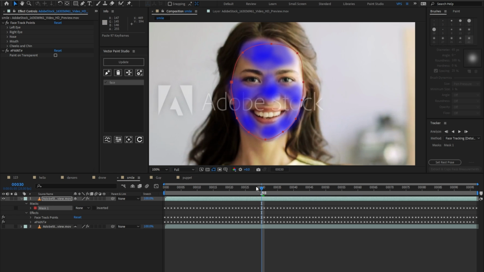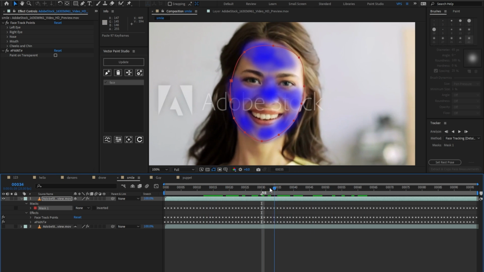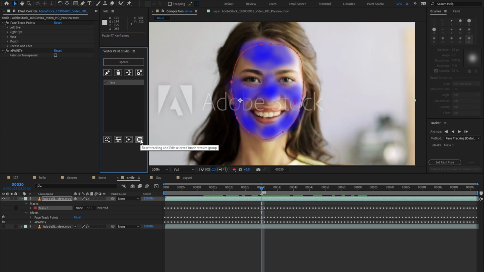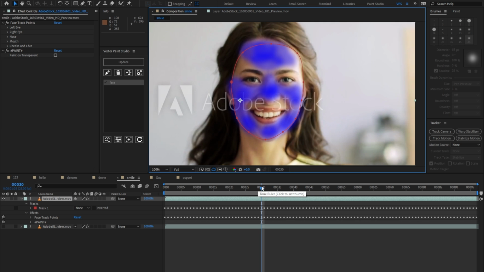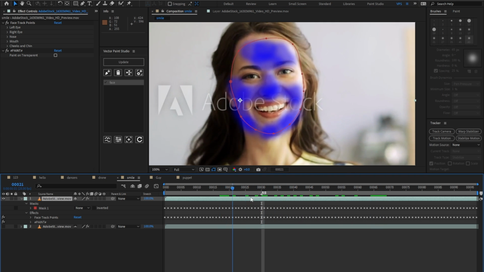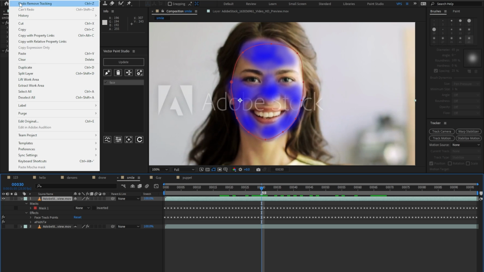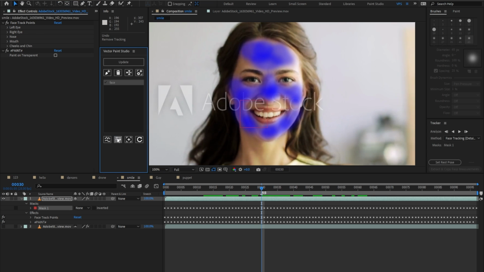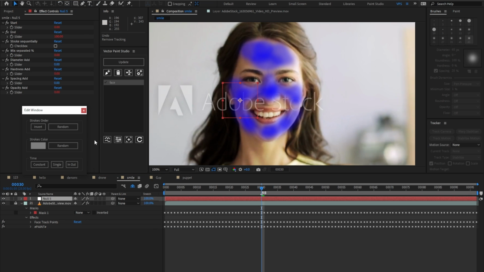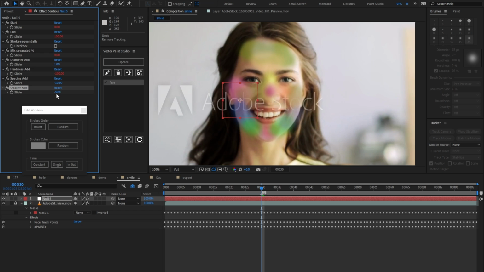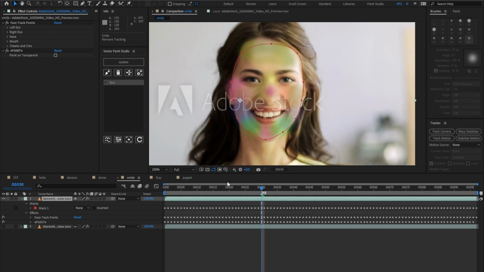To remove the tracking from the strokes, just click on the Reset button here. Undo. To make the effect look better, let's open the Edit panel. Random colors. Lower the opacity a bit. Okay, I think I'm done.